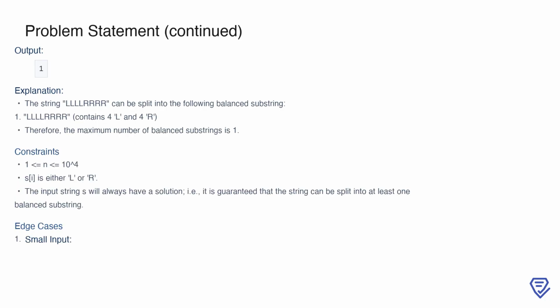The problem comes with certain constraints and guarantees. The length of the input string S is always between 1 and 10,000, and every character in S will be either L or R. Additionally, the problem guarantees that it is always possible to split the string into at least one balanced substring. This means we don't have to handle cases where no balanced substrings exist, as there will always be at least one valid solution.